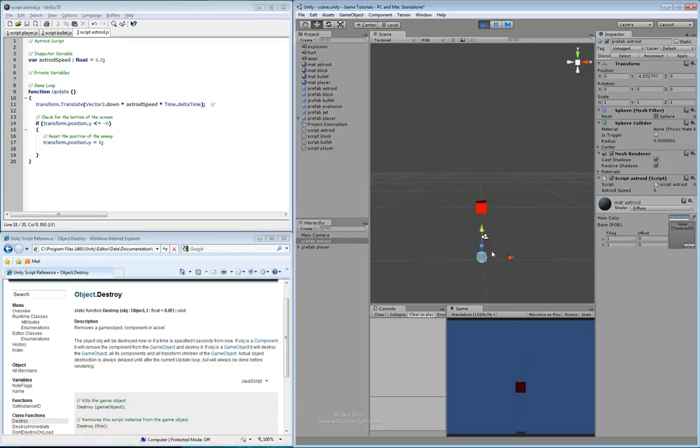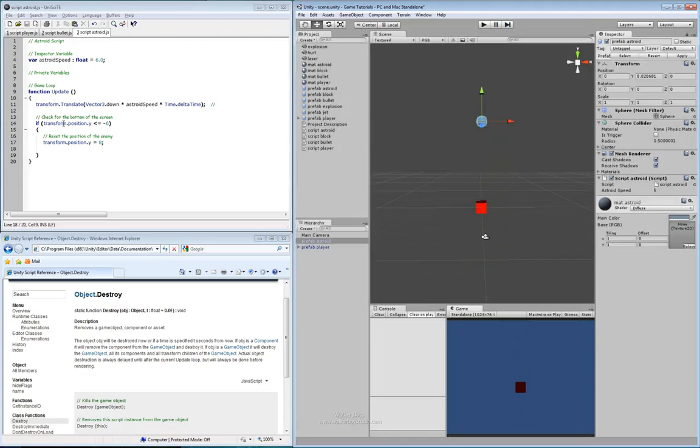So here we don't have to instantiate the object. We're simply just reusing the same object, which is good for us. It's good practice. When it gets to the bottom, we're just going right back up to the top. So it's saying if that position is less than or equal to -6, and if it is, then let's just reset that position to the top of the screen.